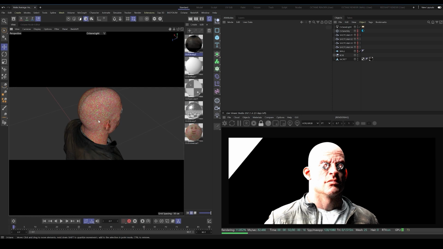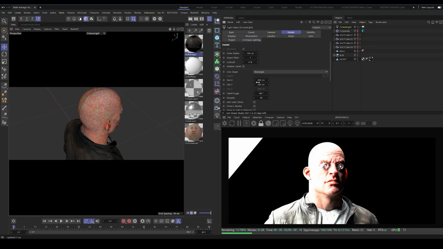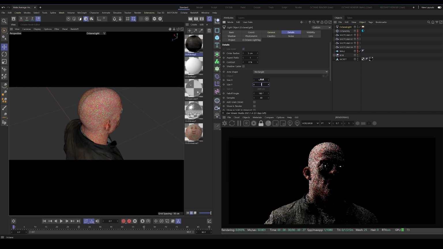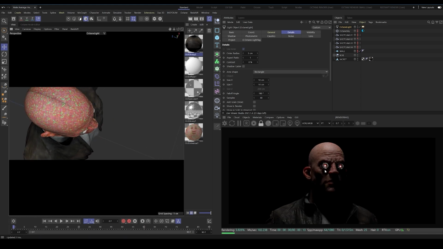There's one thing that you have to understand: the bigger the lights, the smoother the shadow is going to be. So if you want very harsh, very sharp shadows, you have to decrease the size of the light. So if I take my light, go to details and change that to maybe 10, now we can see we have a much sharper shadow, and you have to increase the power of the light.